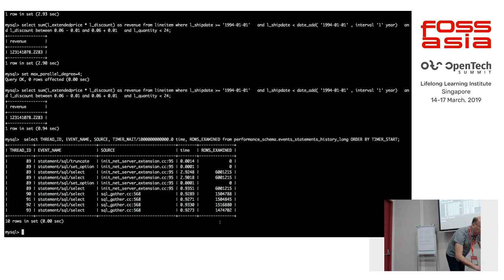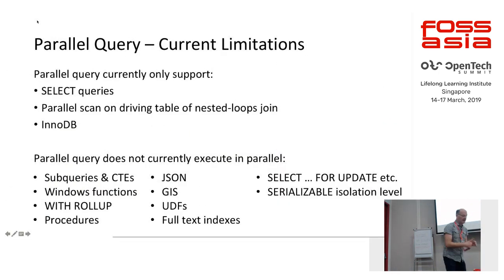So if I can get back to the slides, yes. As I said, this is a work in progress, so we have some limitations currently. We only support select queries, and the parallel scan is only on the driving table and has to join, as I said, so it does not scale well for other query plans. We can change the join order, but it's not optimal. It only works for InnoDB also. I'm not sure we will do anything about that.